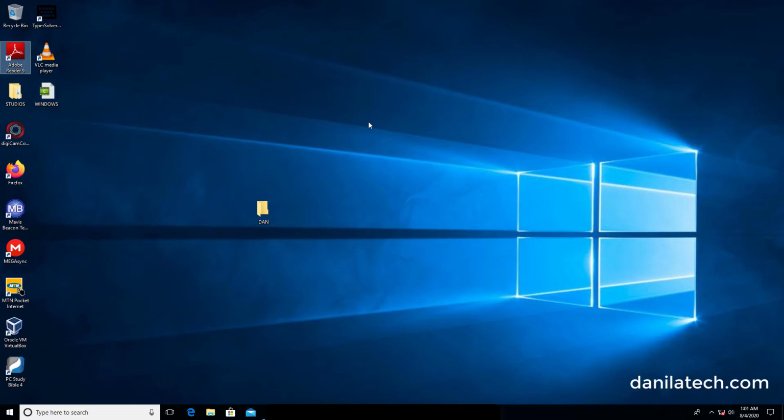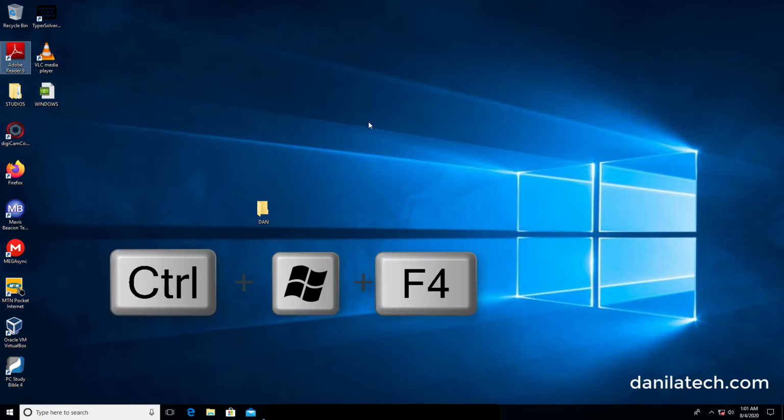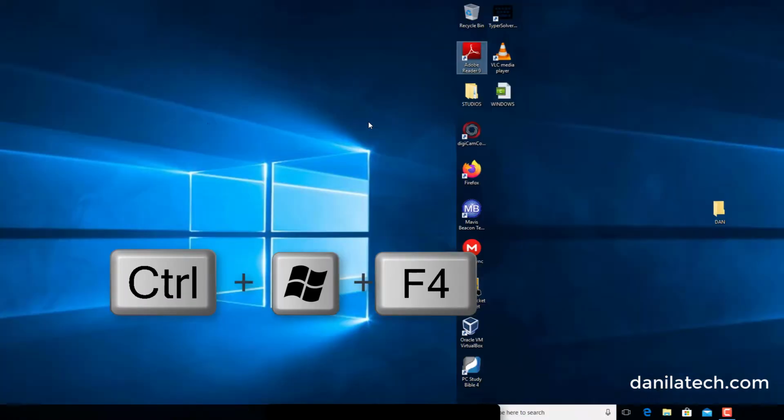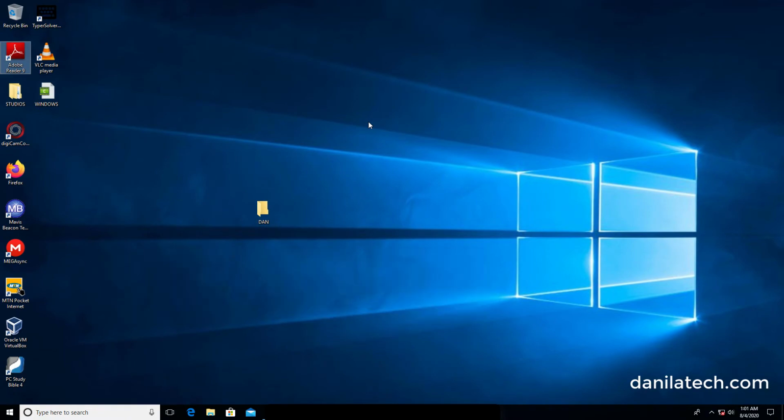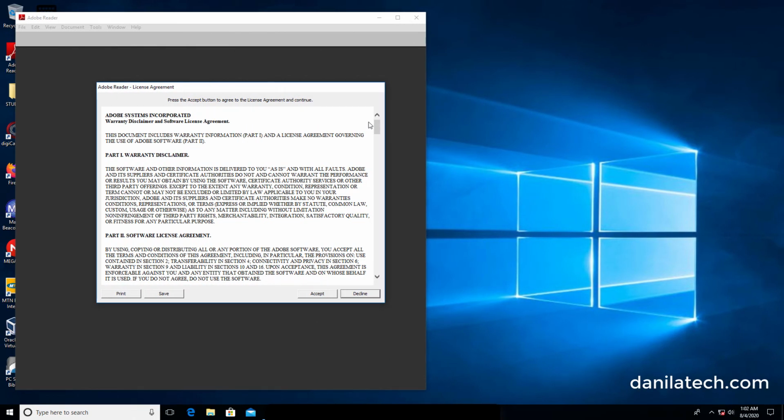To close the desktop, you hold down the Control key plus the Windows button plus F4. It closes the first one, closes the second one. Now take note of something here. This application is launched on this desktop, not on my first main desktop. When you close this desktop, what happens to this application? It switches to the next available desktop.